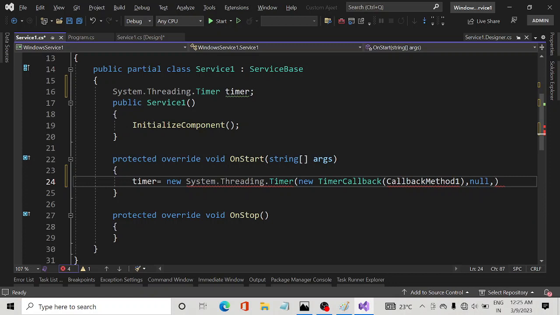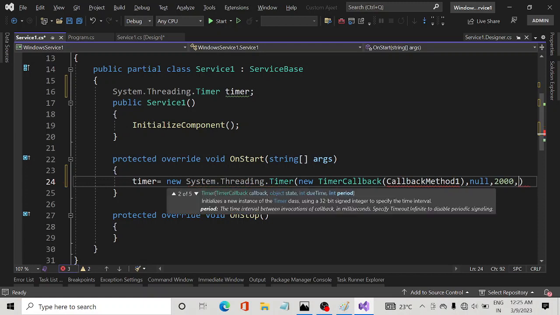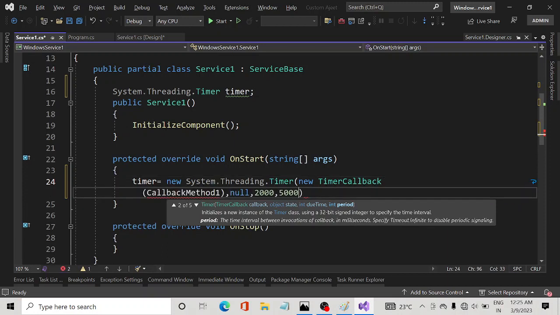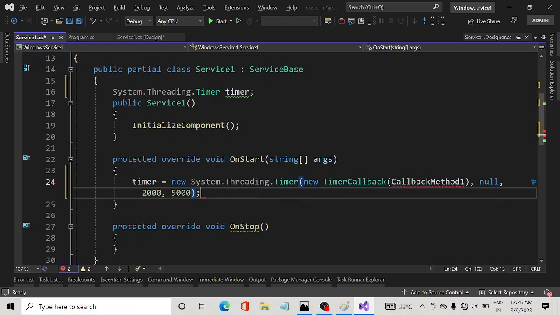Let us suppose I am putting 2000 here. 2000 means 2 seconds, because 1000 milliseconds is 1 second. And thereafter I am putting 5 seconds, so my method will be called after every 5 seconds, mind it. So I put all 4 parameters here. But why am I coming back? Because I have not defined the method.